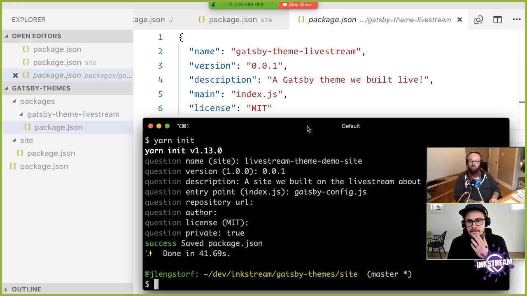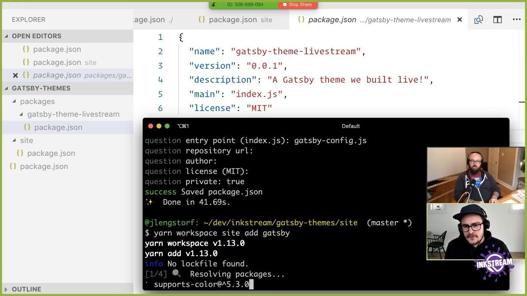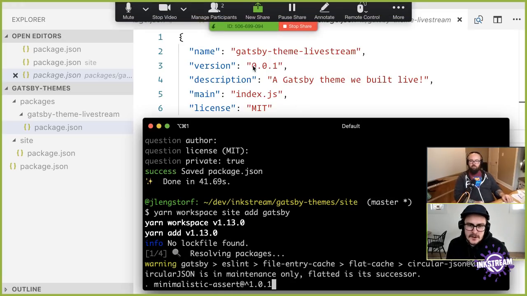But yeah, so I think what you could just do is yarn workspace site add Gatsby. Do I need to add anything else? No, because then we can add in the Gatsby theme installation manually. So you can just give it the asterisk just for now, since that'll make things simplest. And so we'll go ahead and run this install.